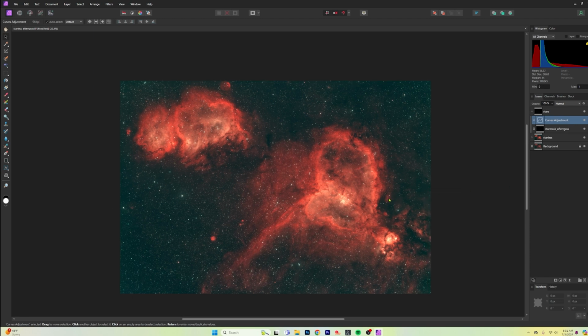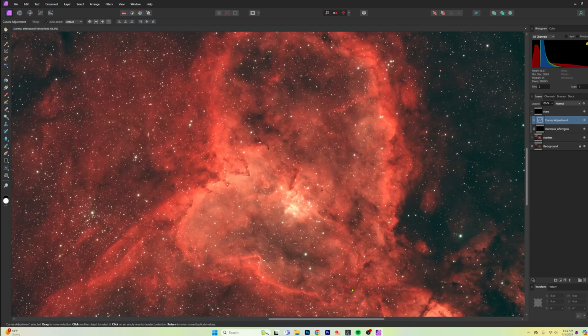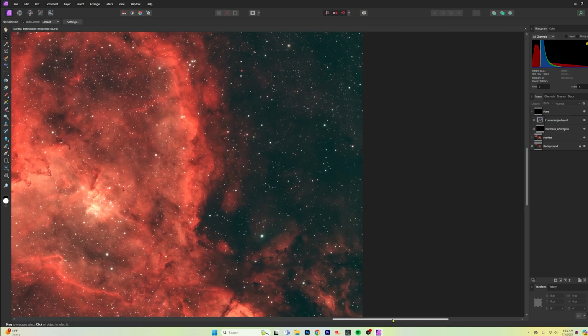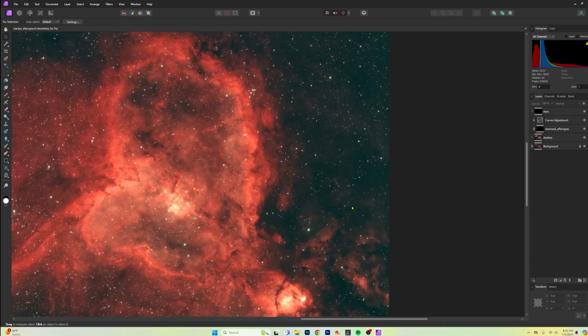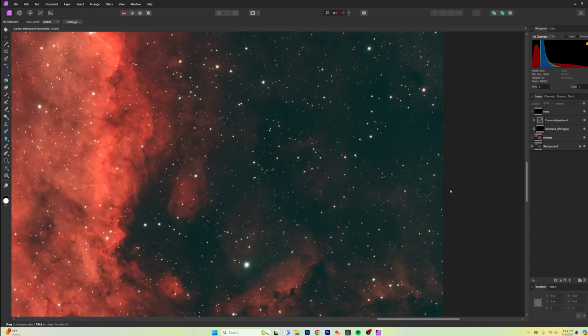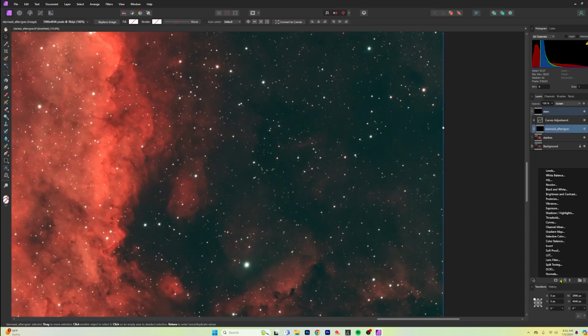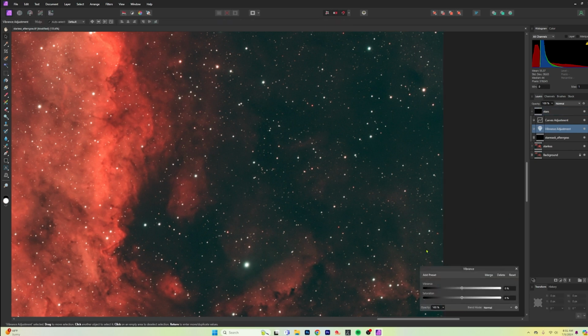If we zoom in and look at our stars, and we don't like the colors that we're getting out of them, we can add some more color to it. So let's click on that again. We can do this a couple different ways. We can do it through curves, levels, vibrance, whatever. Let's just click on vibrance to make it easy. So let's just start playing around with this.